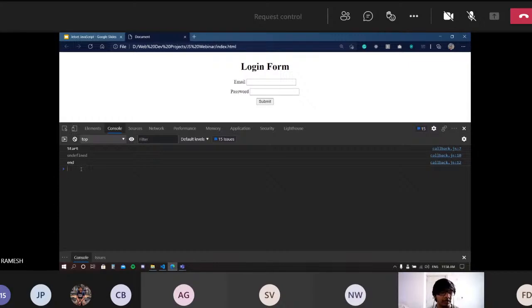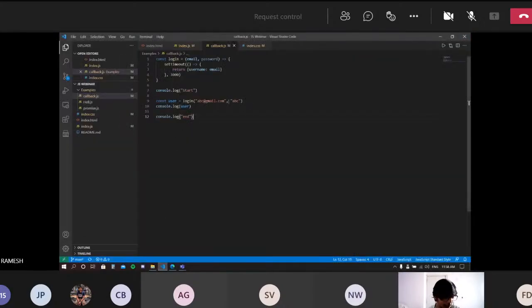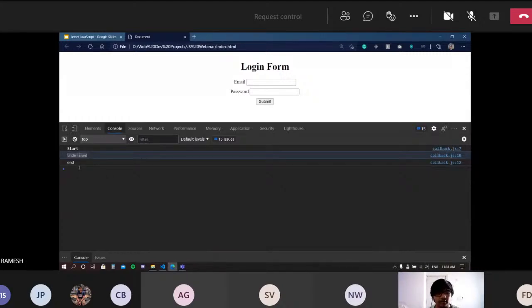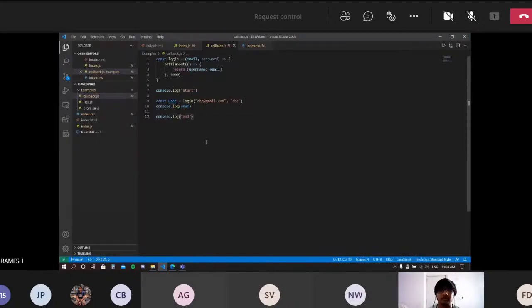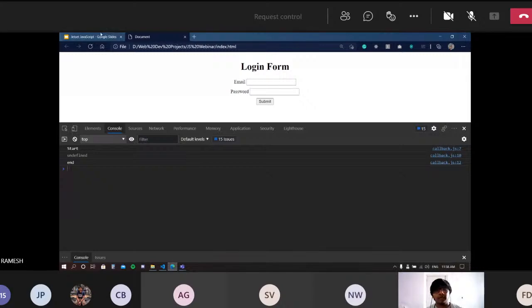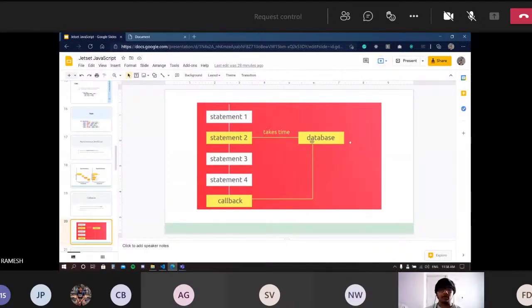What you would have expected is start, and then you would have gotten your abc@gmail.com, and then you would have gotten your end, right? But you got something called undefined. Now, if you remember what undefined is, that does not exist. So it just says that your user variable does not exist. Now, why is that?